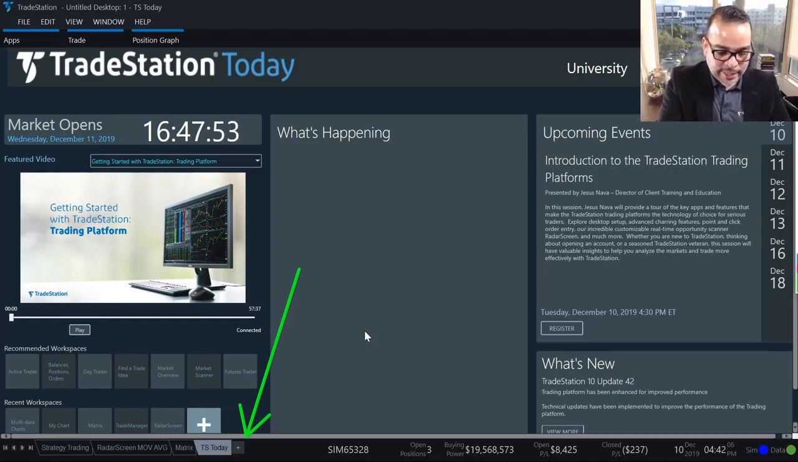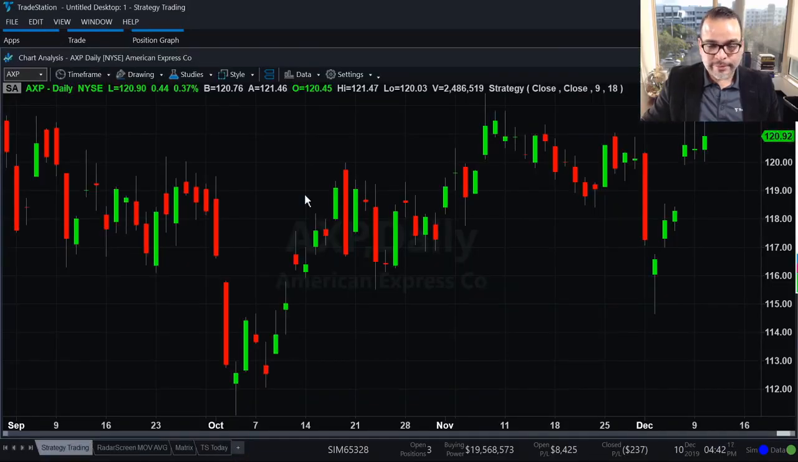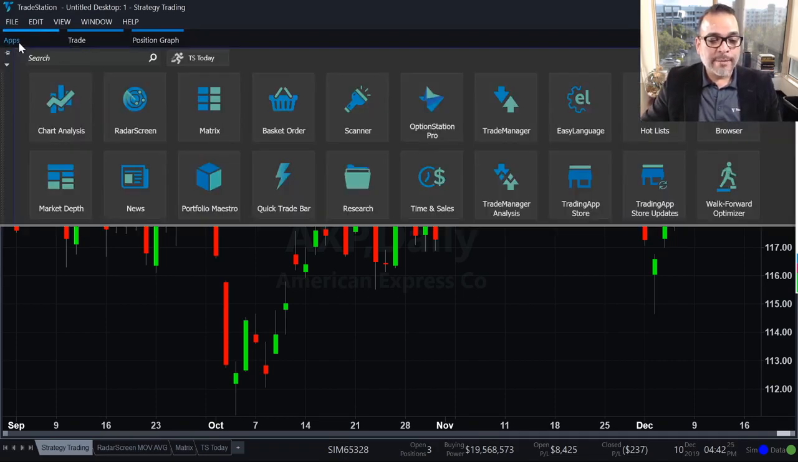Right, so let's go ahead and continue. Let me open up a new workspace. In fact, I have one already open. That's what I had said earlier. And let's go ahead and take this chart. The way that I opened up this chart is by clicking on the apps, the top left corner of TradeStation, and choosing the chart analysis button.